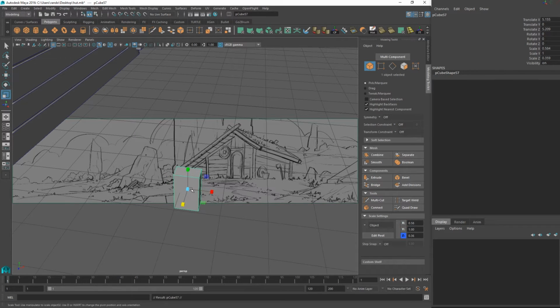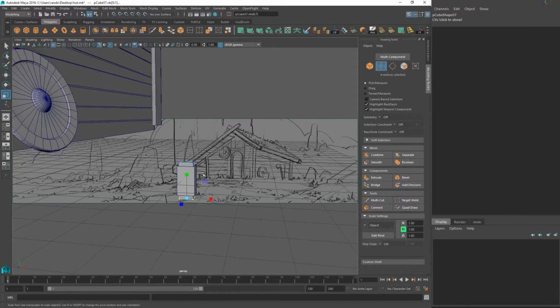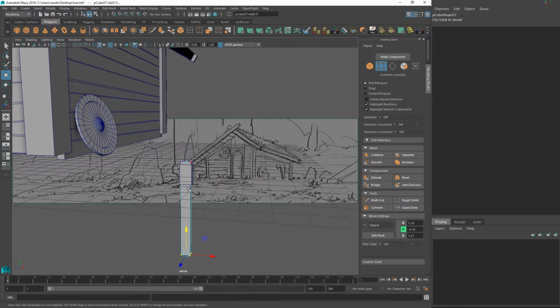And I'm going to duplicate that cube, scale it up. And this is going to be the handle of the axe. You can see it back there. Pretty simple. And make the handle. And maybe we'll move this.